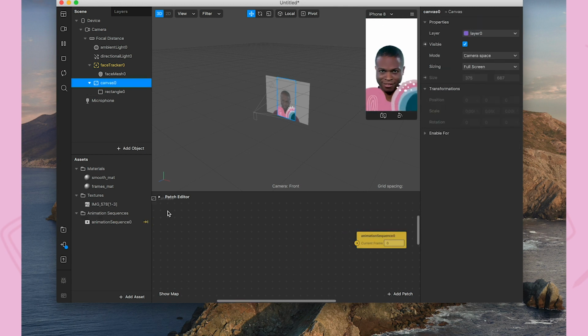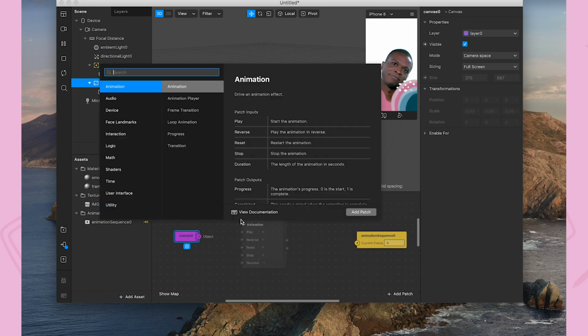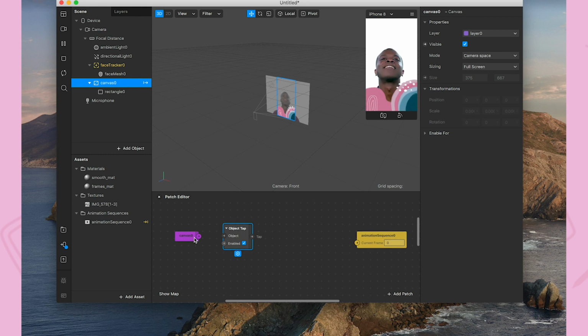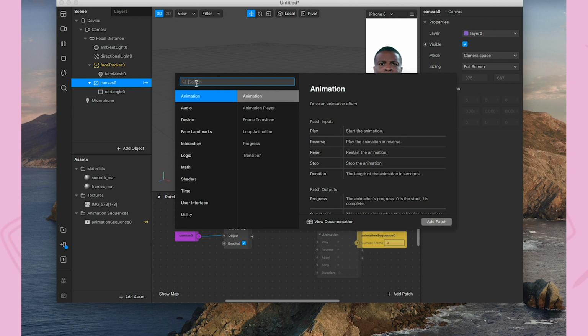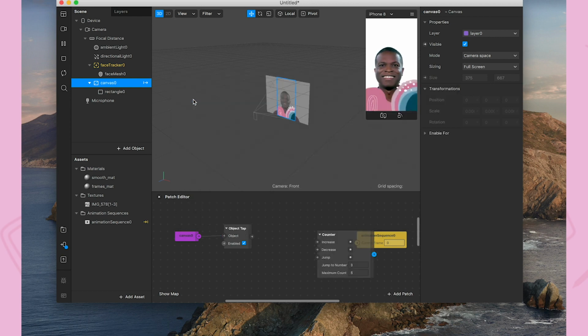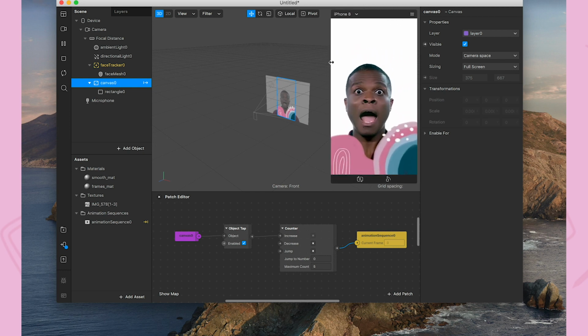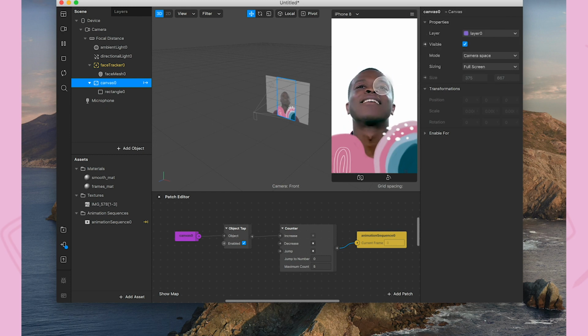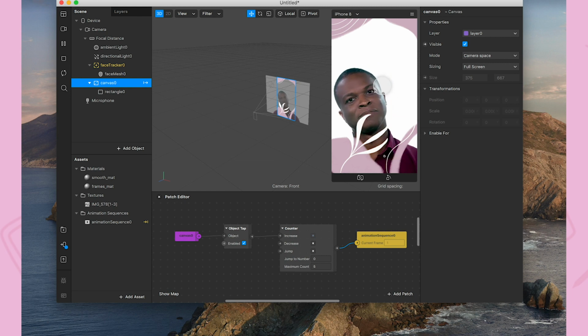So we add our canvas, and we also add a tap. So every time we touch the screen, this is going to change the frame. And I also want to add a counter. So every time we touch the screen, it raises the frame count, okay? So we change the counter. So we change the frames. And we try it here in Simulate Touch. So every time we touch the screen, the filter is going to change.